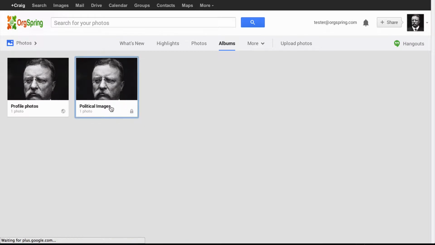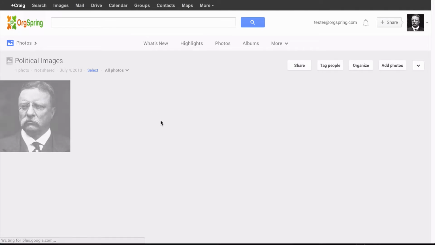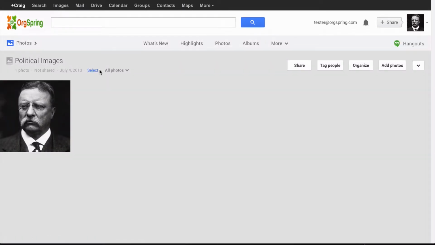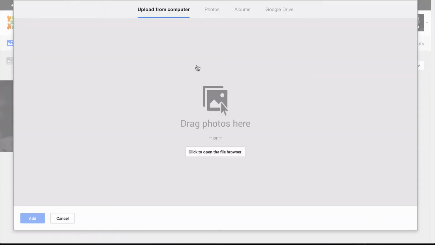So if we click on this album, it will bring us to this album. It says political images. And we can do different things here. We can add photos, for example. And again, it brings us back to the add, and we have different options. We can upload from the computer. We could look at the rest of our photos or albums, or we could even access Google Drive.